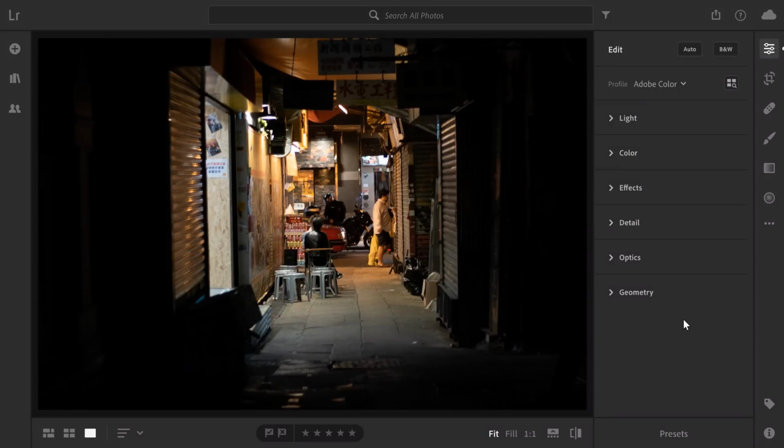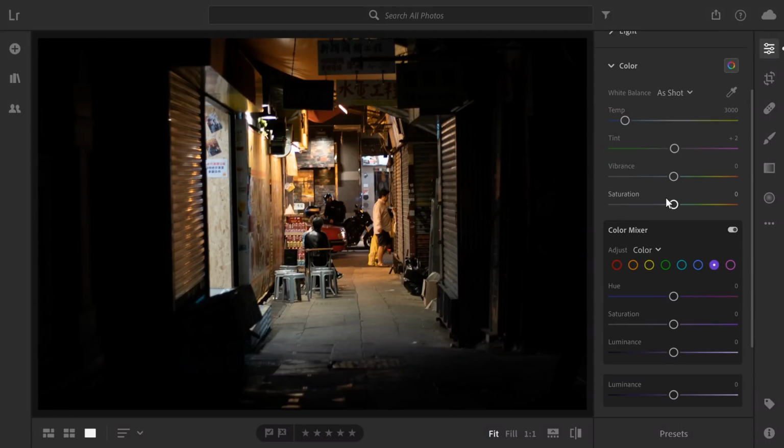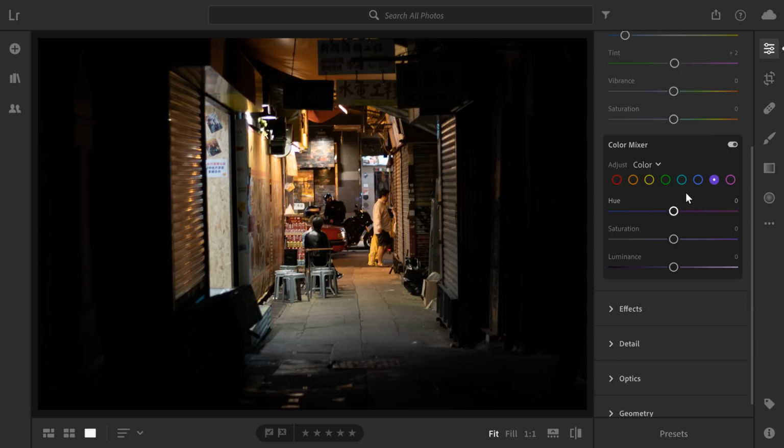First, we're going to shift the hue towards two colors. In the color section, click on the color mixer button. This tool lets you shift the colors. Start by picking two colors. I'll pick cyan and magenta. We're going to shift everything towards those two colors.